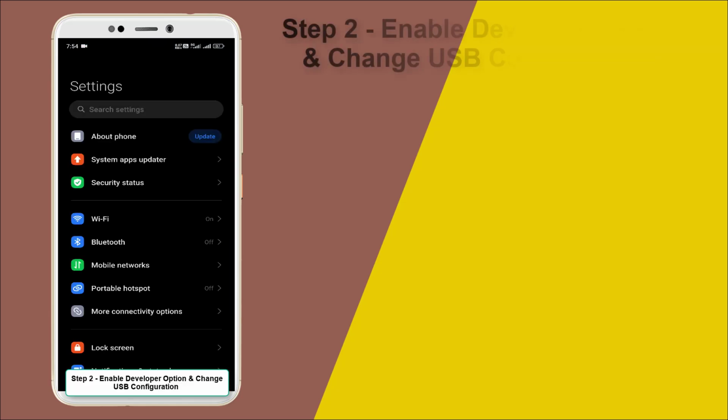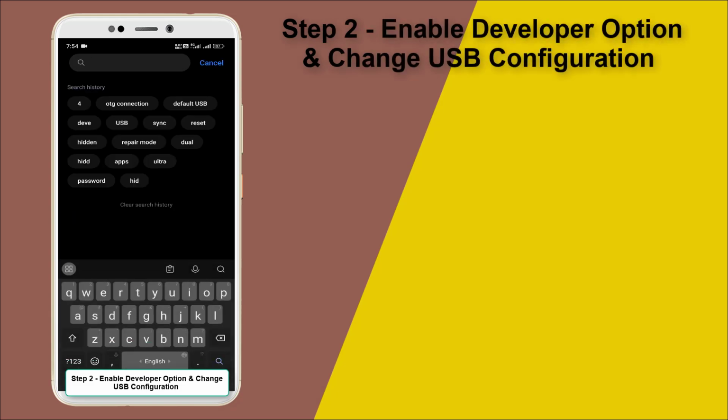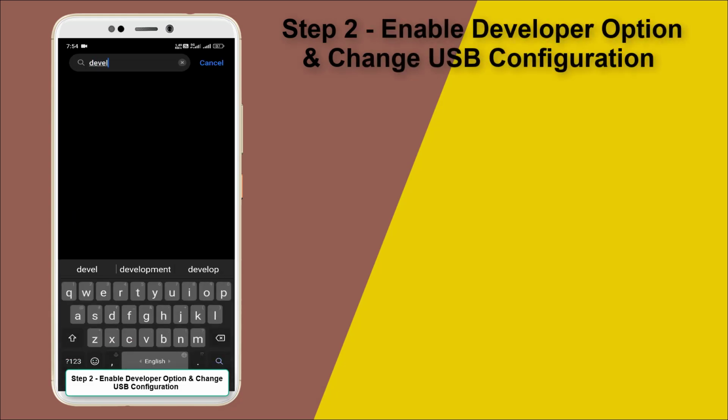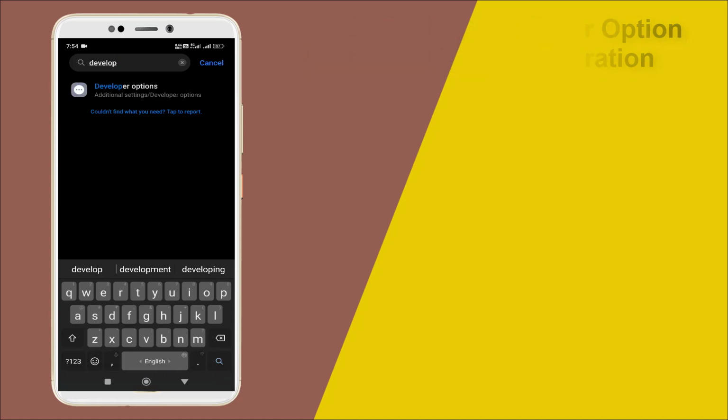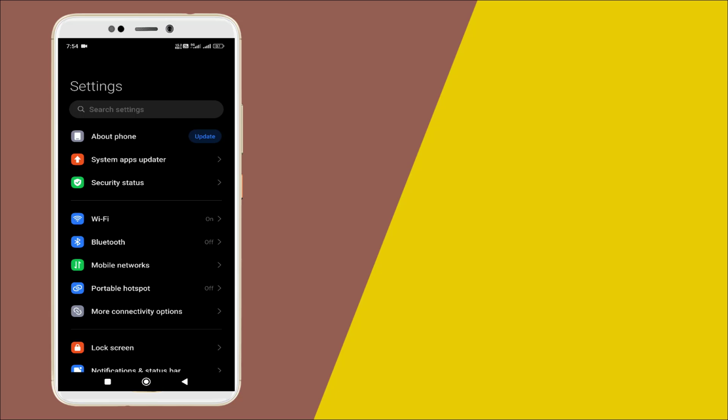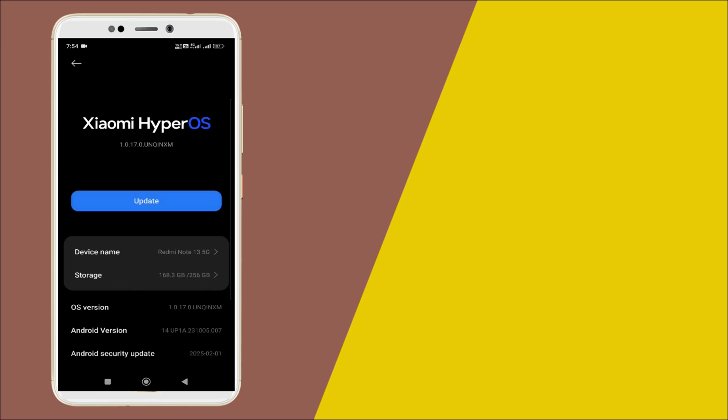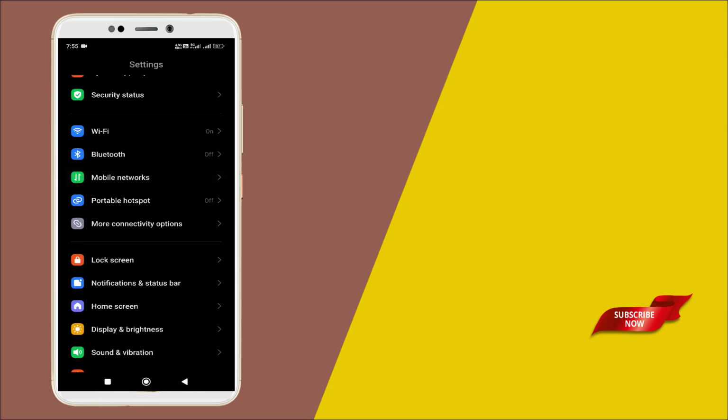So our second step is to enable developer option and change USB configuration. First of all, you need to search for developer option. If you don't have the developer option, enter your system settings, go to About phone, scroll down, and you may see the OS version. Please tap the OS version at least 7 times to enable the developer option. In our case it's already enabled, so it shows no need to enable.